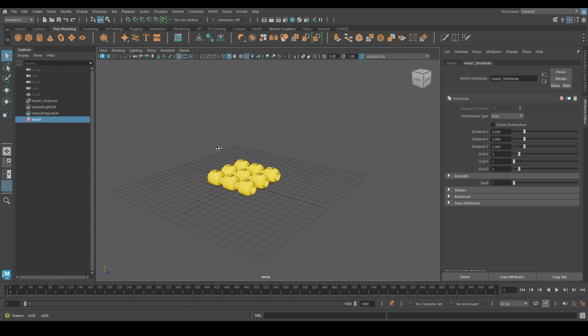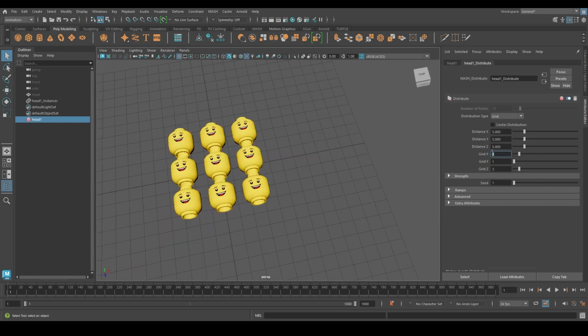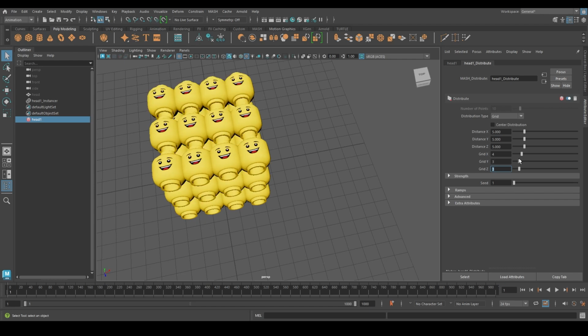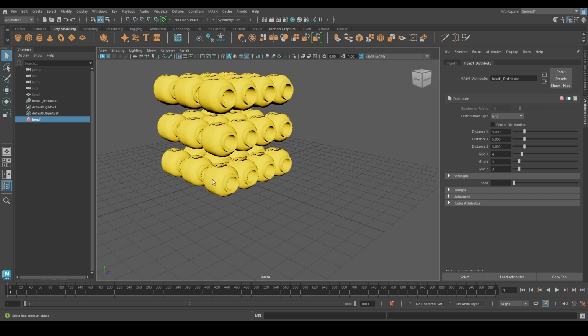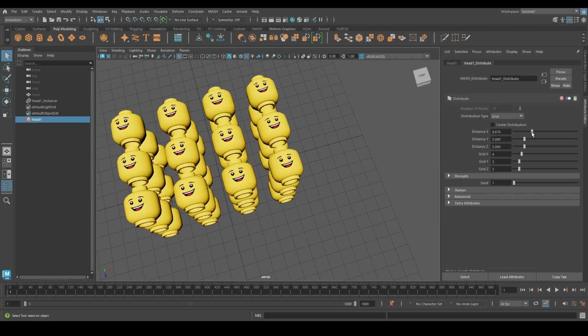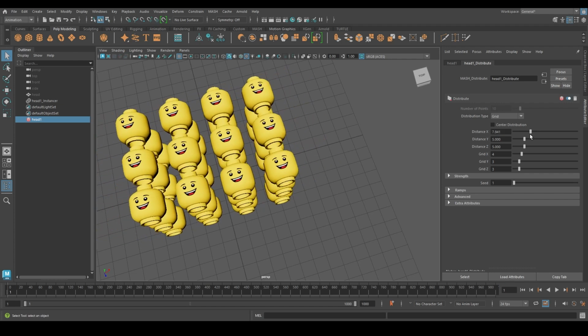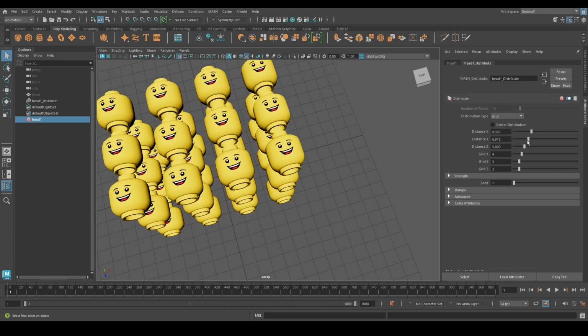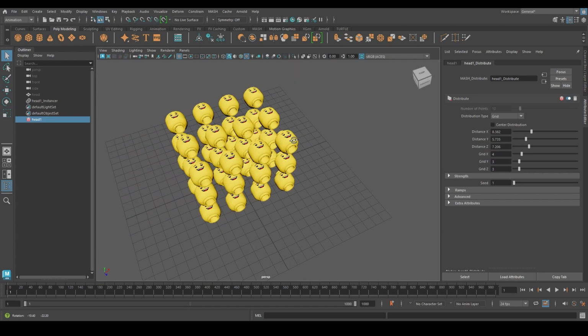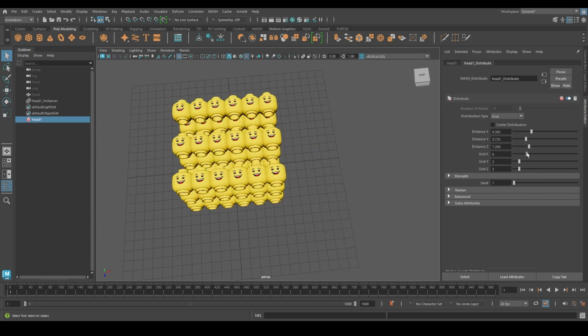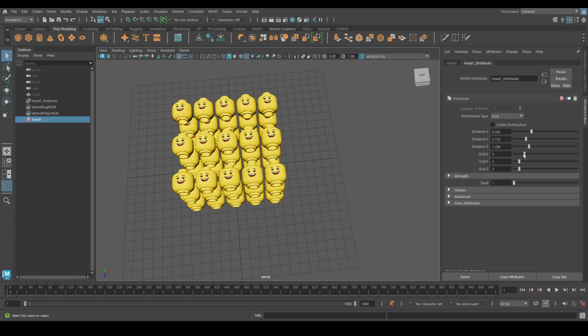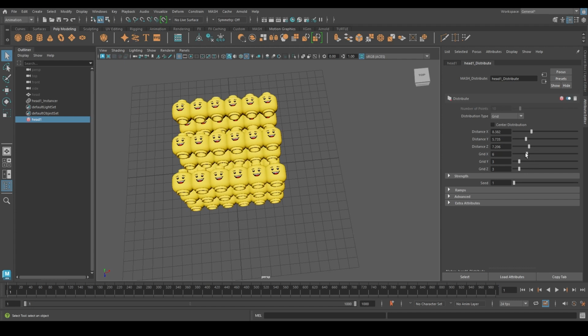Now if you see here, you have grid X, Y, and Z values, which will control how many instances are getting created on the X, Y, and Z axis. You can adjust the distance between the grid rows and columns by adjusting the distance X, Y, and Z values. And if you want to increase the number of grids on any of the axes, you can do that here. So I'm going to increase the grid X and Z a bit.